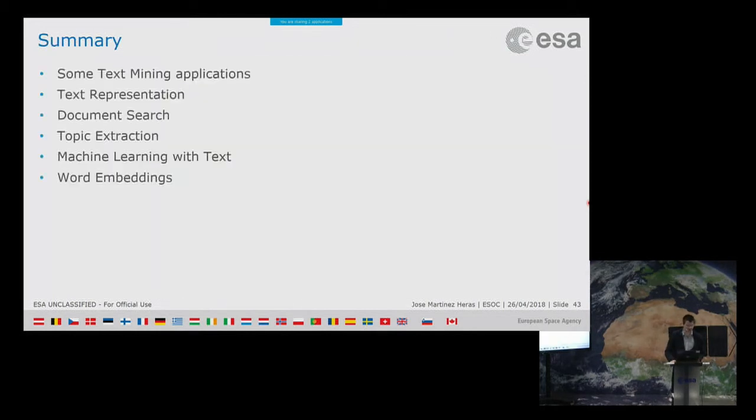So this is a bit of what we discussed today: some text mining applications, text representation, how to do search, topic extraction, machine learning, and word embeddings.